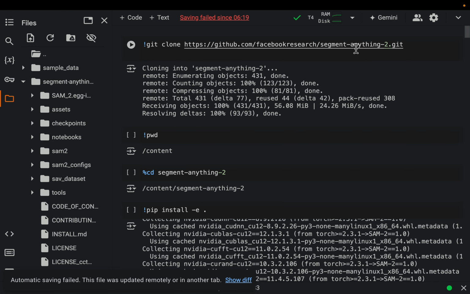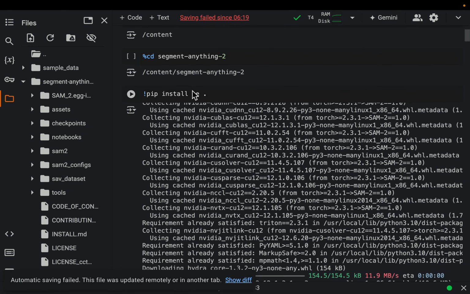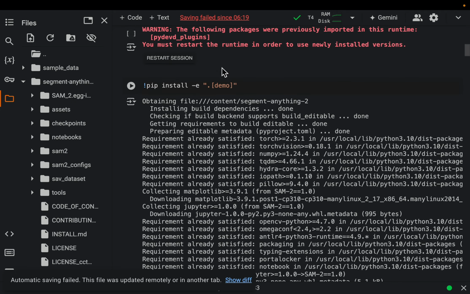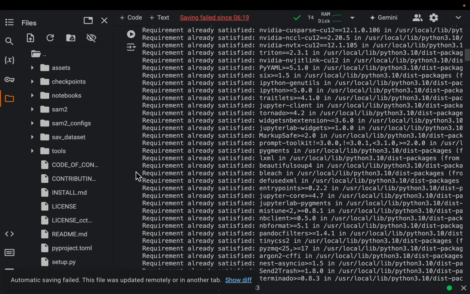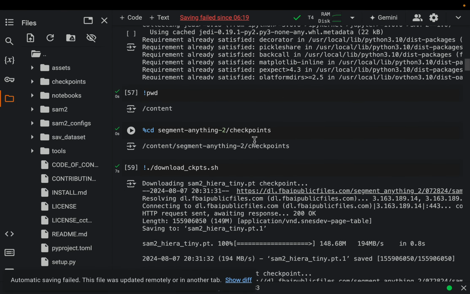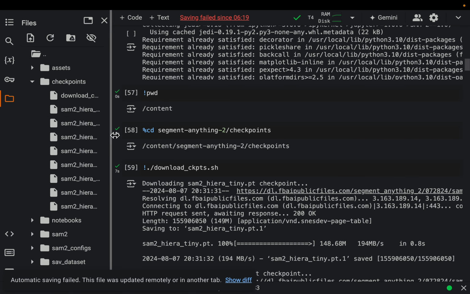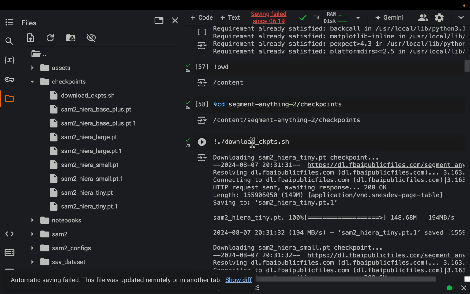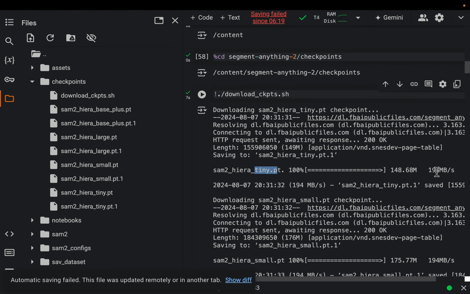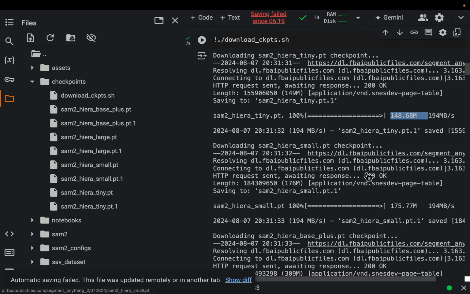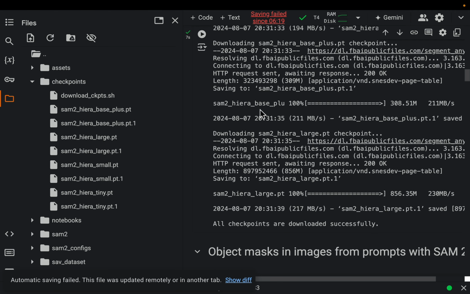All right. So just download the repo, cd to the repo, and do the installations. And after the installation, we need to download the model checkpoints. The checkpoints folder already has this download script. It simply downloads the 4 checkpoints related to different model sizes. For example, here we have the tiny one, which is 148 MB. And similarly, we have the small, base plus, and the large model, 856 MB. So download all those models to the checkpoints folder.